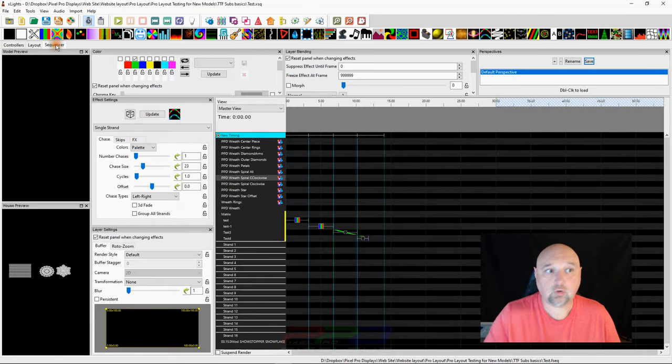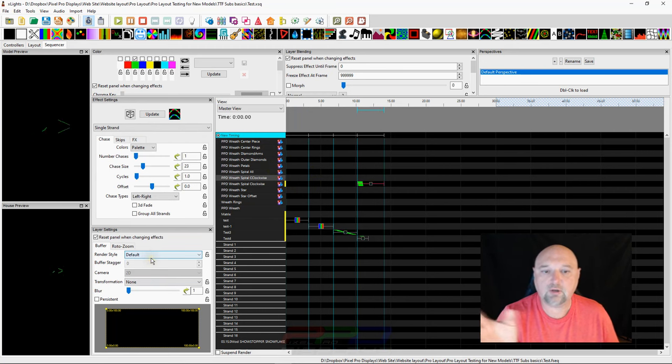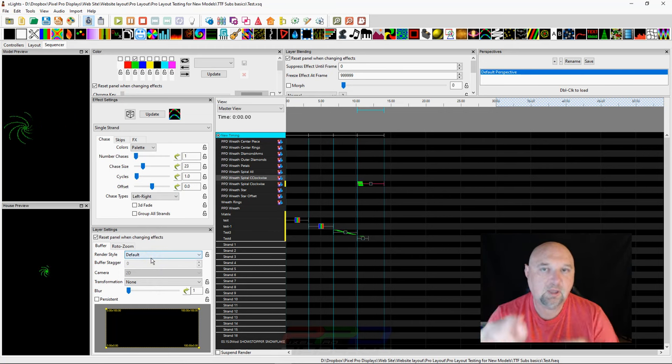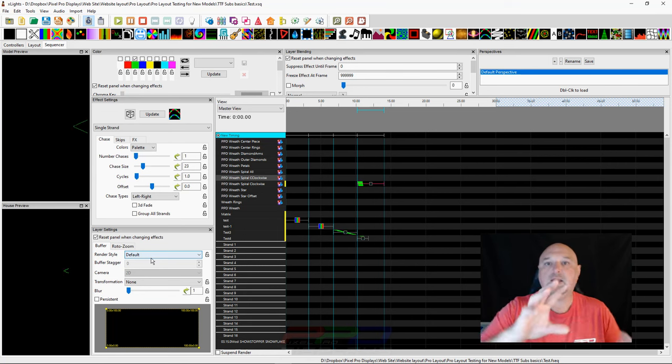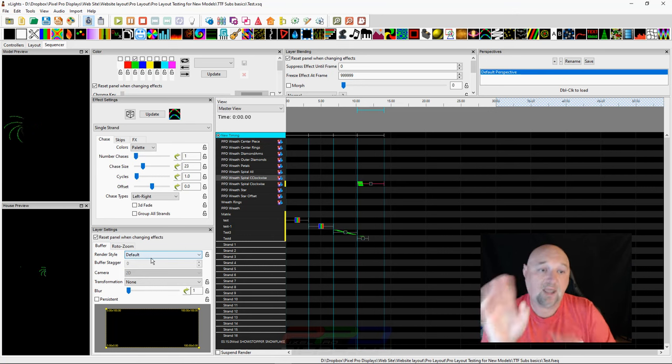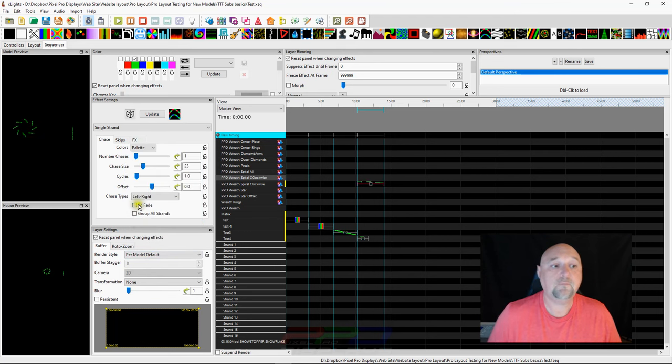So let's go ahead and try putting a single strand effect onto, let's say, the spiral clockwise right there. And as you see, it goes across the group. It's going straight across the group. And if we change our render style, now render styles are a little bit more fussy whenever you apply them. You can see it's going left to right, but the difference is that the effect is being applied to a group. And so in order to have it travel along our predetermined path, we need to change the render style to something like per model default. So here you can see it's doing something similar.